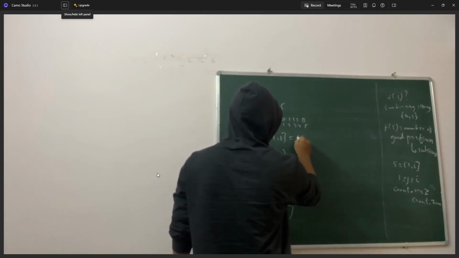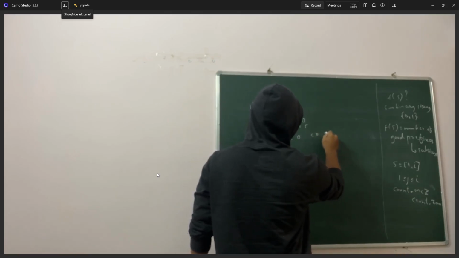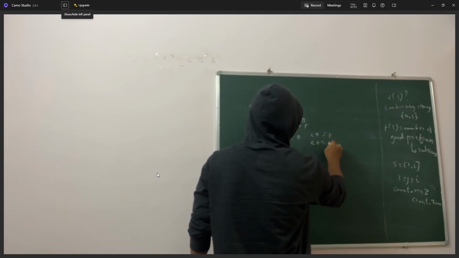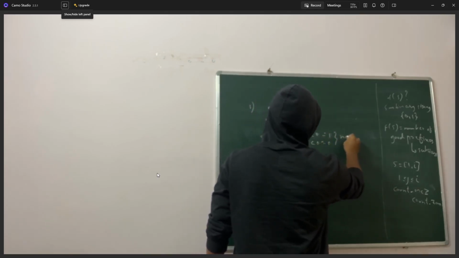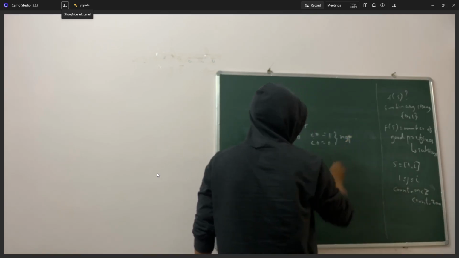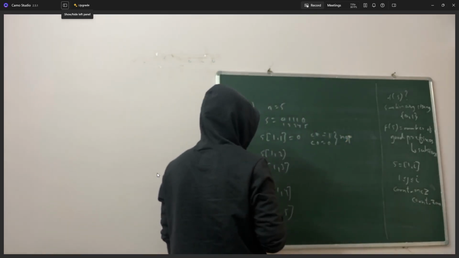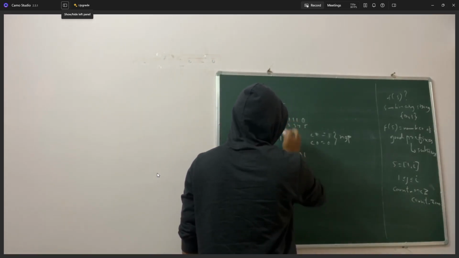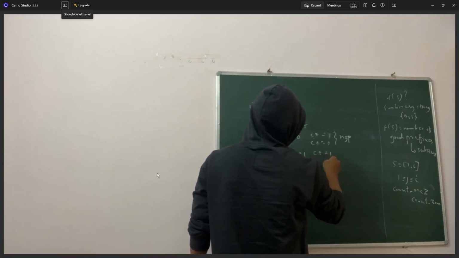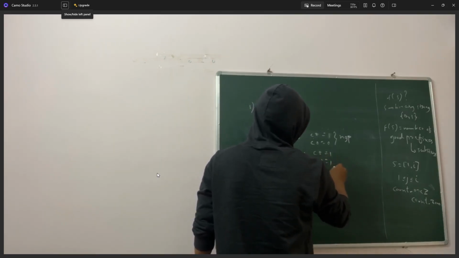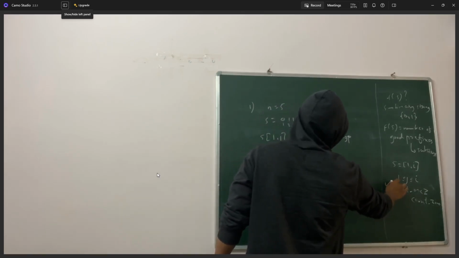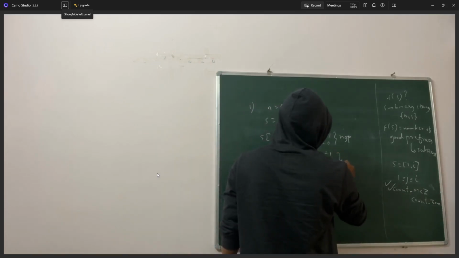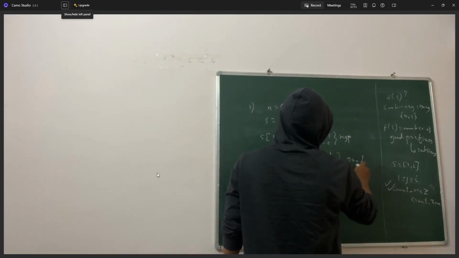Okay, so 1 to 1 is 0, so count of 0 is 0, 1, and count of 1 is 0, so it's not a good prefix. Now here it is 0 and 1. Count of 0 is 1, count of 1 is also 1, so this condition is following now. Count of 1 is greater than or equal to count of 0, so it's a good prefix.